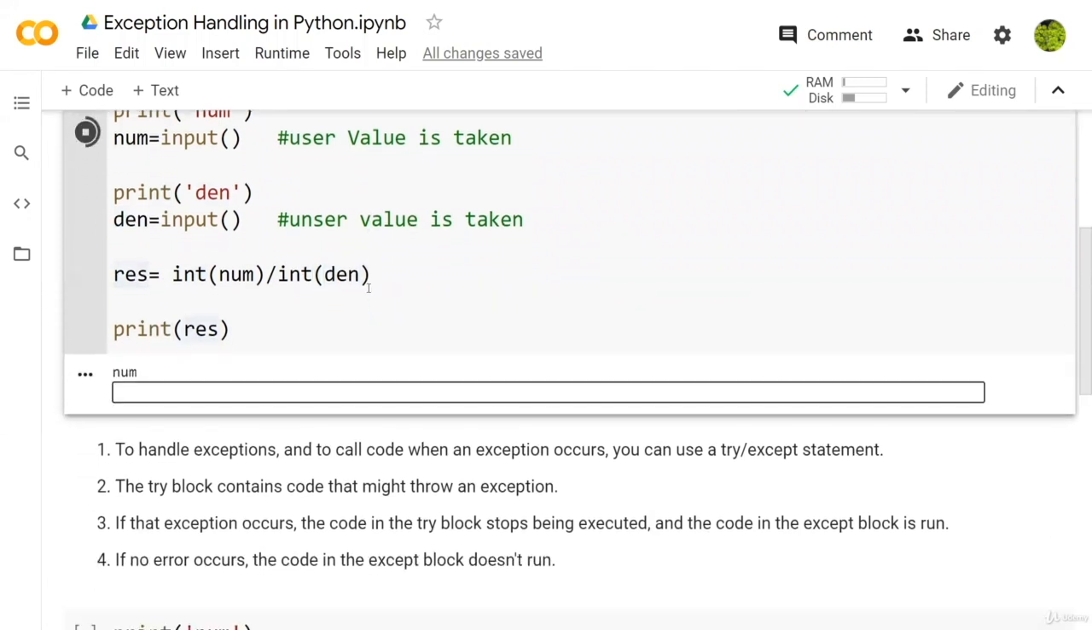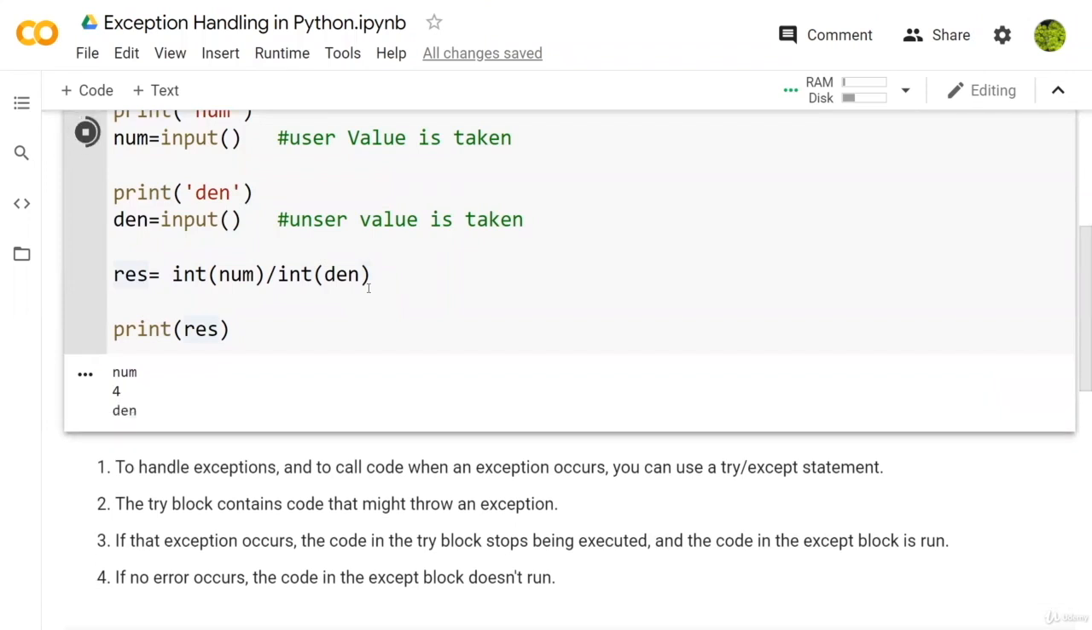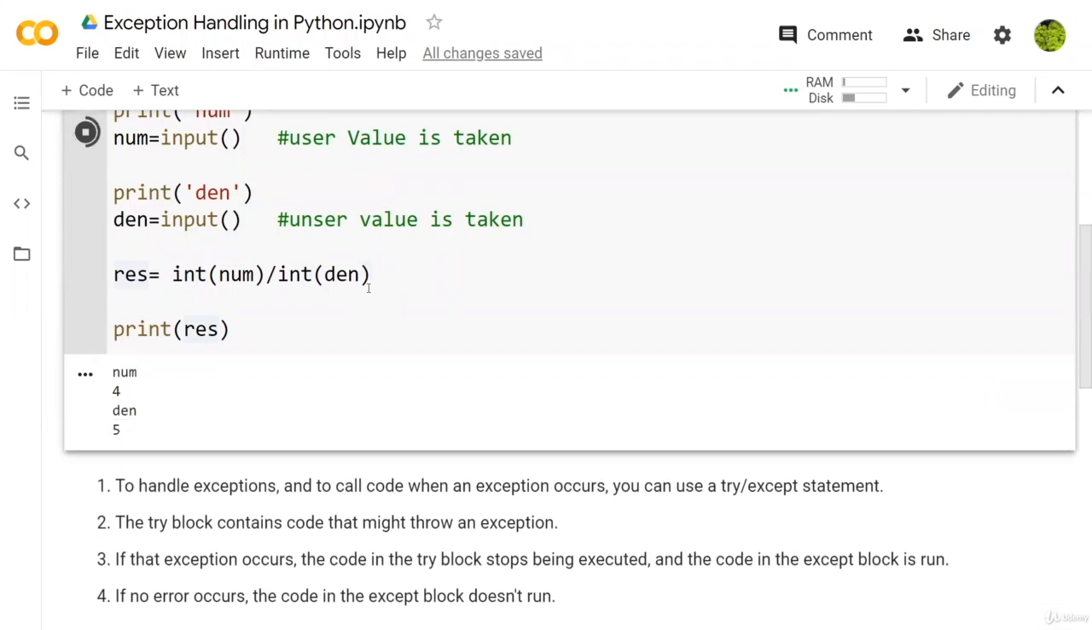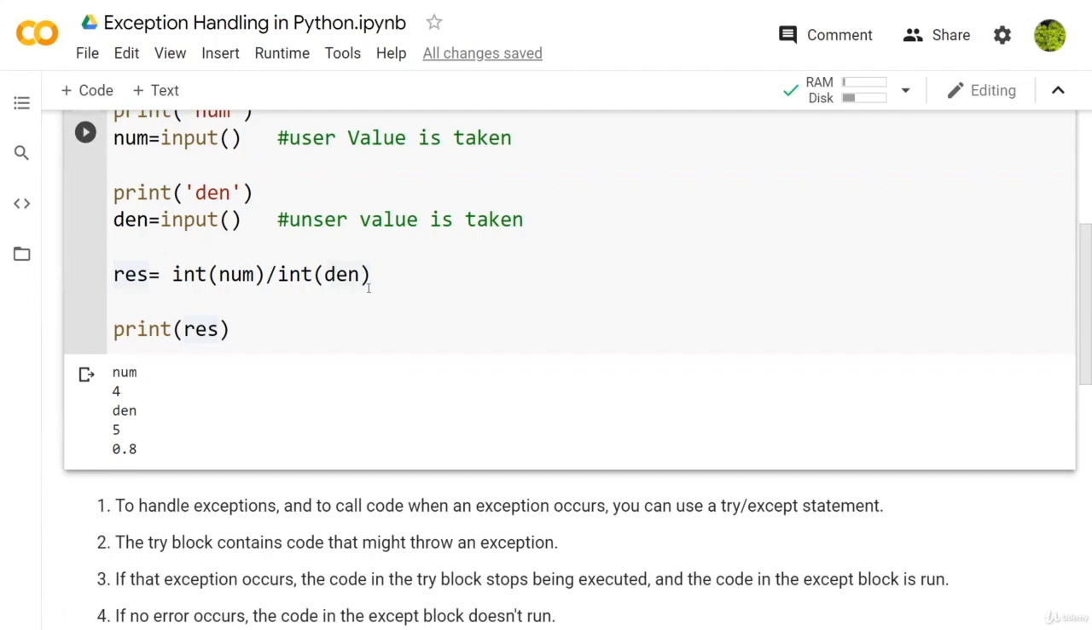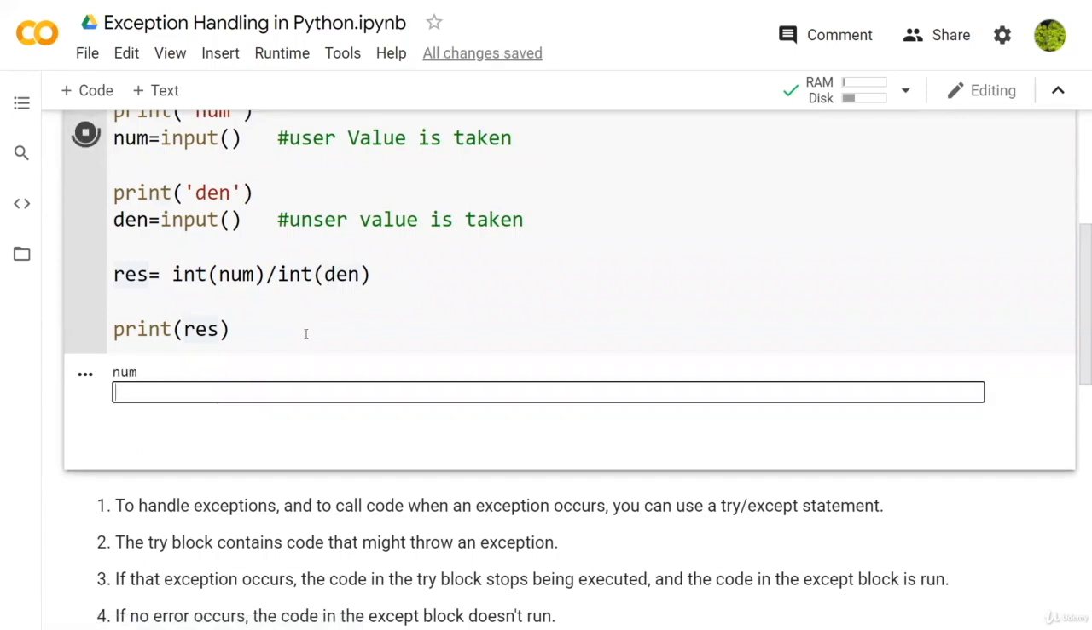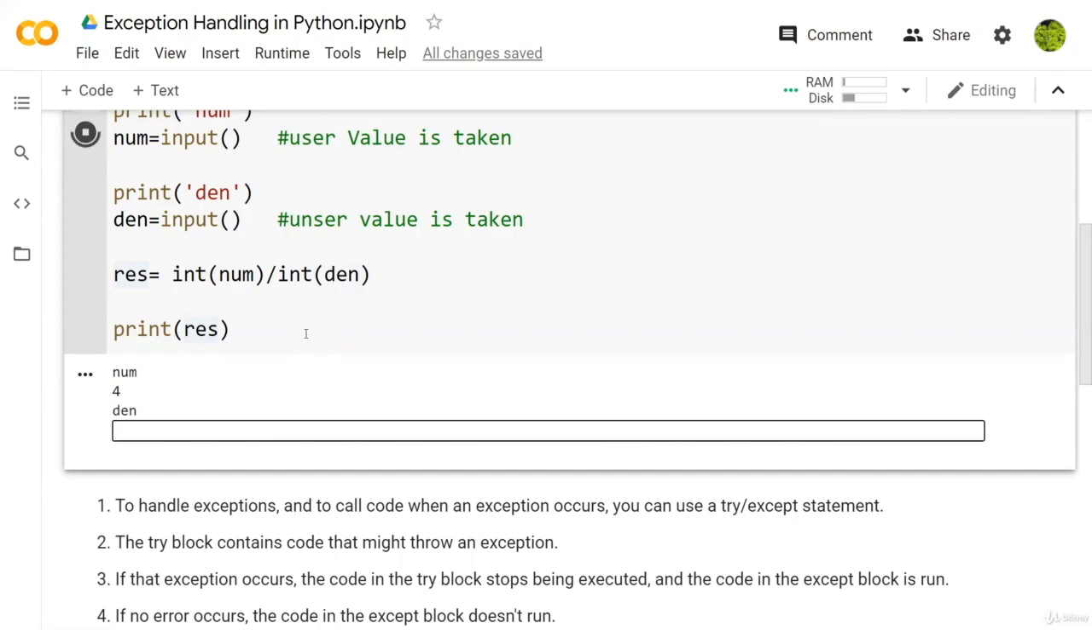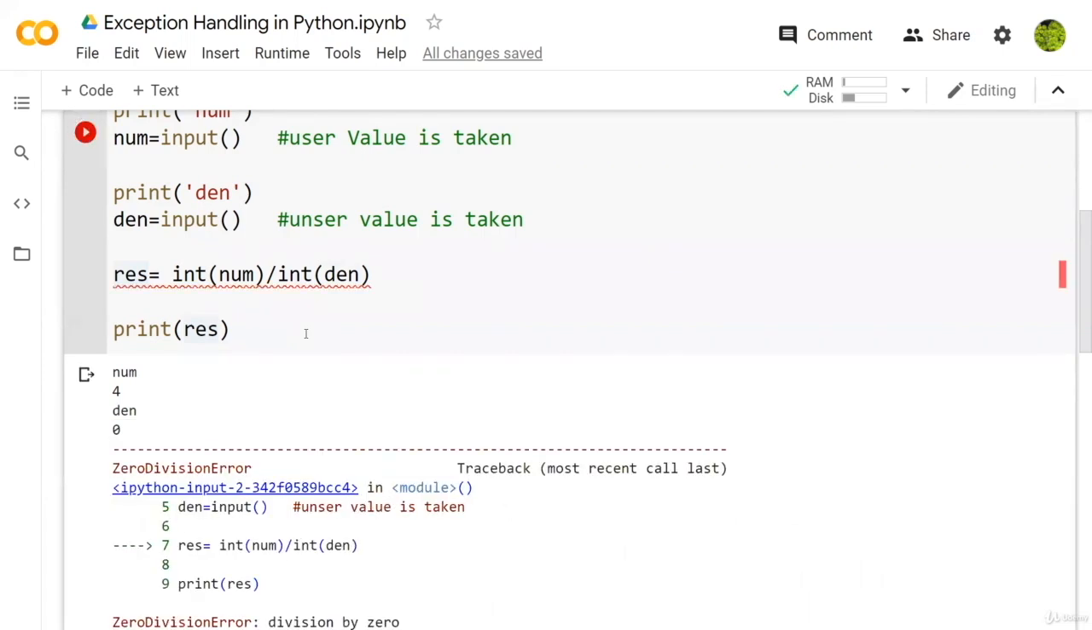So if I run this, it is going to ask me the numerator first. So 4 and then 5 and we have the answer. Very easy program. It's just a division program. Let's run it one more time. Now suppose your user has entered the numerator as 4 and the denominator as 0. An error is going to occur.